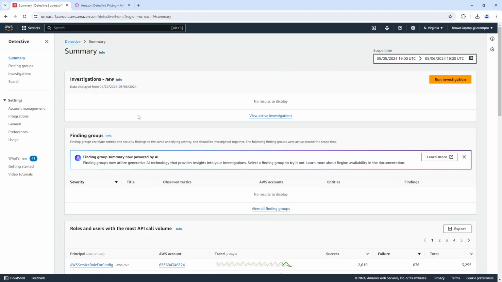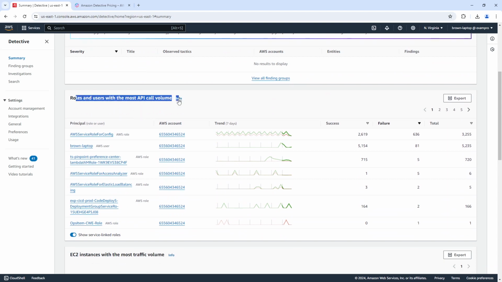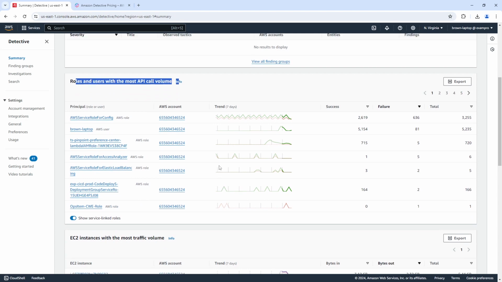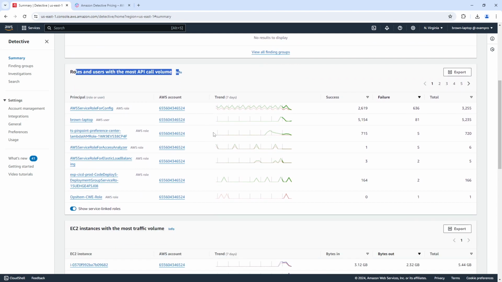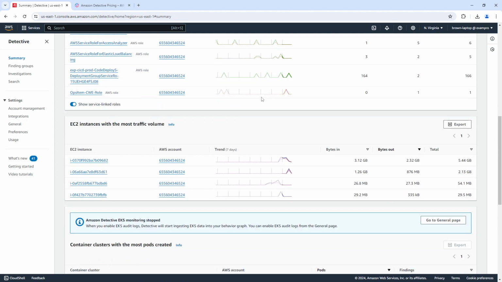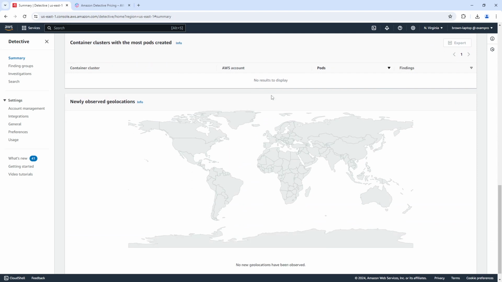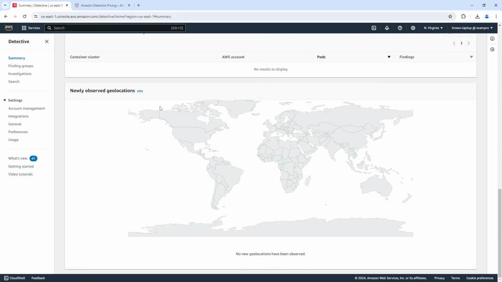And so if we go down below, you can see roles or users with the most API calls. So we can see that Brown Laptop, that's me here. I've been making some calls as of late. And then we have this stuff here. So this is probably really useful if you're trying to narrow down where something might be happening at a particular time. Then we have EC2 instances with most traffic. We don't have any containers running in this account, so nothing showing up here. And nothing on the big map, which seems really cool.